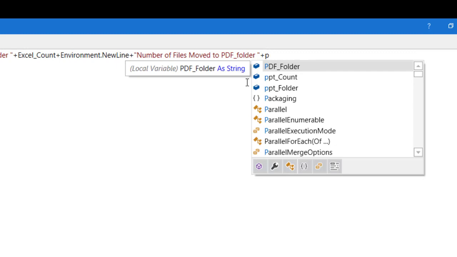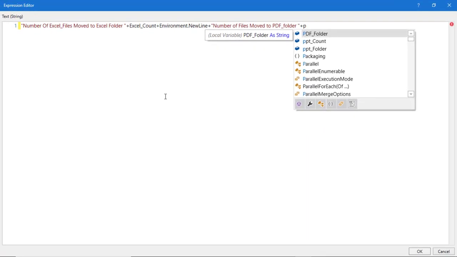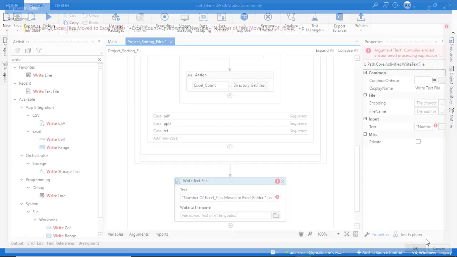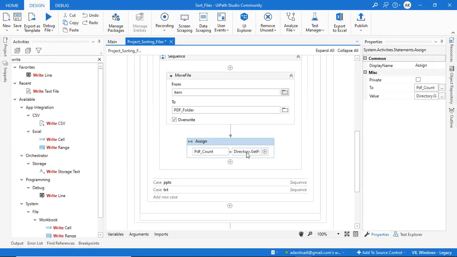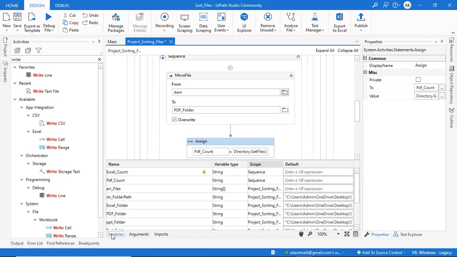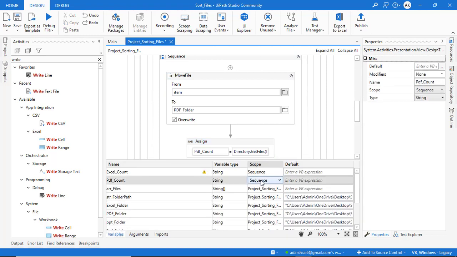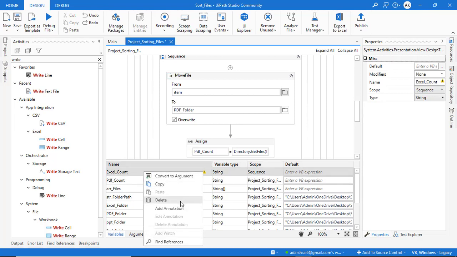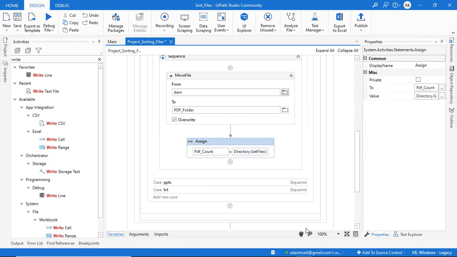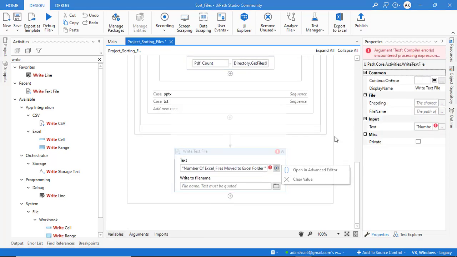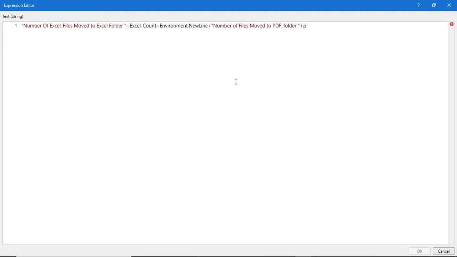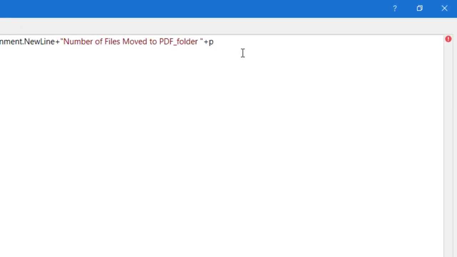PDF count. Wait a second, it's not showing PDF count. Let me check the variable. Yeah, right. Delete this thing. Yeah, fine. Now it will show. So this is the text. It will display in a report folder. So report file.